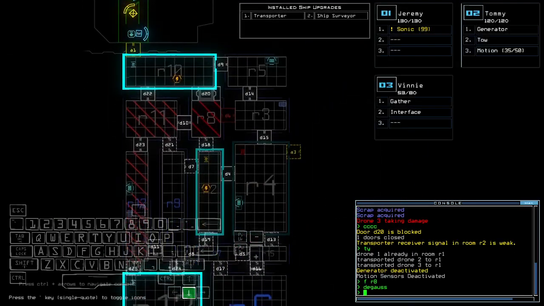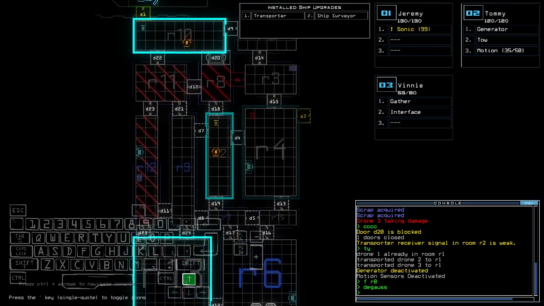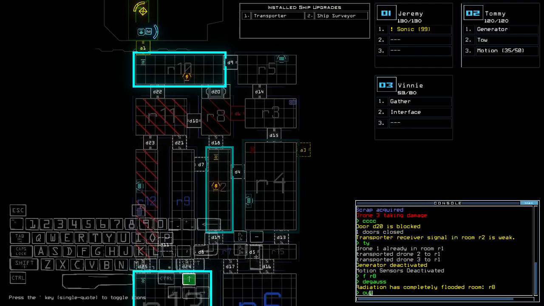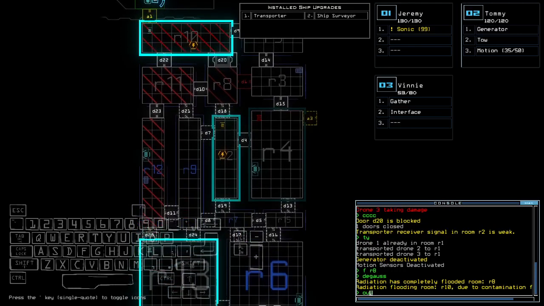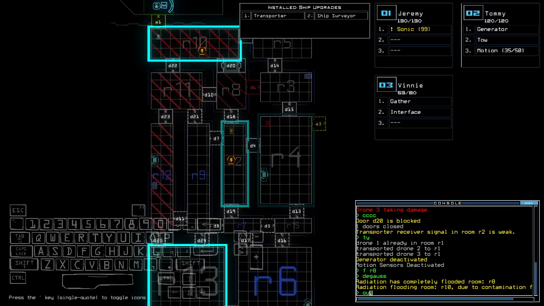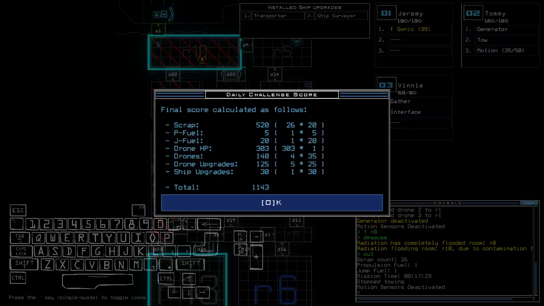Loving this mission, holy hell. Giving you lots of things to think about when it comes to taking your risk. And yeah, it's just a really interesting mission overall. 26 scraps, and that's all total.